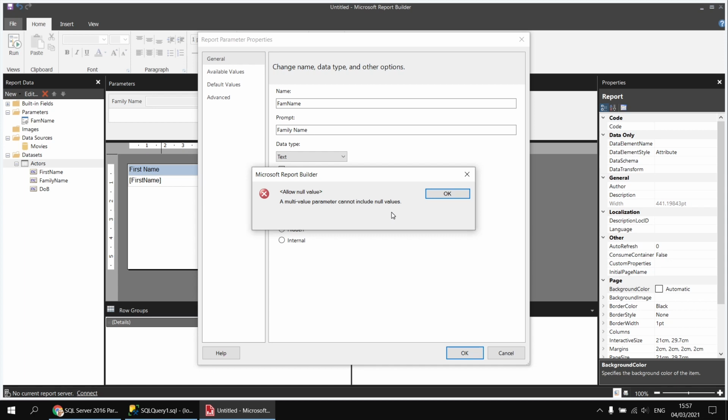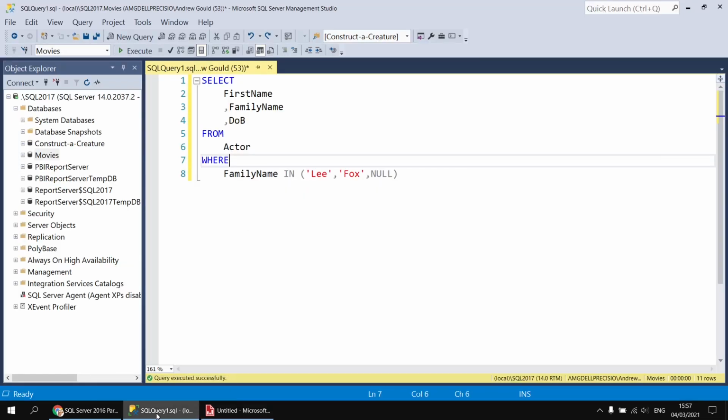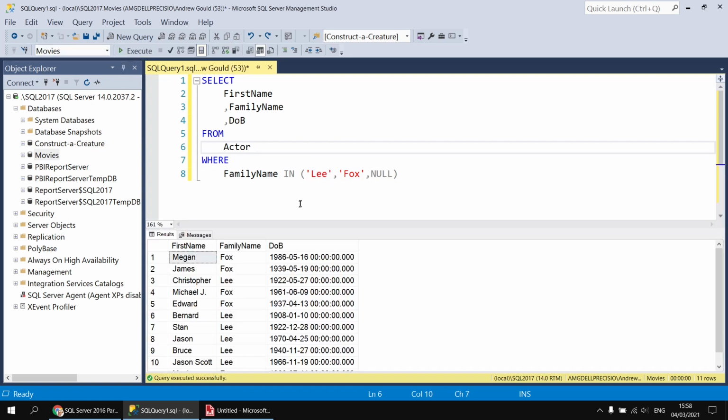Even if you could include a null value in that list, it would be a little bit pointless at this stage anyway, simply because of the way our query works with the in operator. Just to demonstrate what I mean by that, if I head over to SQL Server Management Studio, I've written a query that kind of simulates what our dataset query is doing once we've typed in a list of options in our multi-value parameter. So I'm asking to see all the actors where the family name is in this list. If I execute that query, I'll certainly see actors whose surname is Lee and whose surname is Fox, but I don't see any actors whose surname is a null.